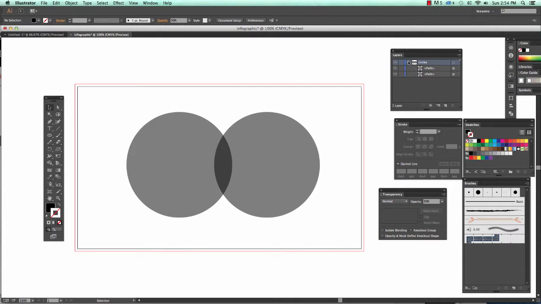If I wanted to stick with the simplicity, maybe that's it for the graphic, but there could be some information that I add in here. And if I wanted to add some text information, I could create a new layer and call it the text layer, a layer above both of those ellipses or the circles layer.